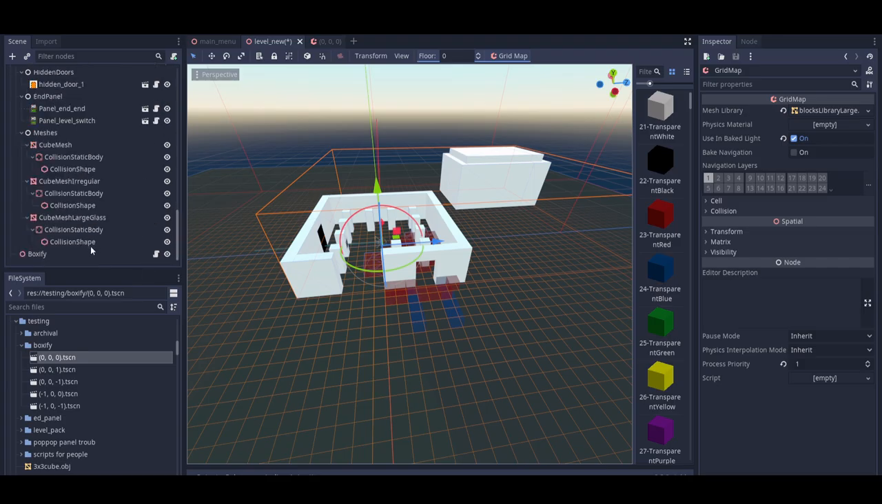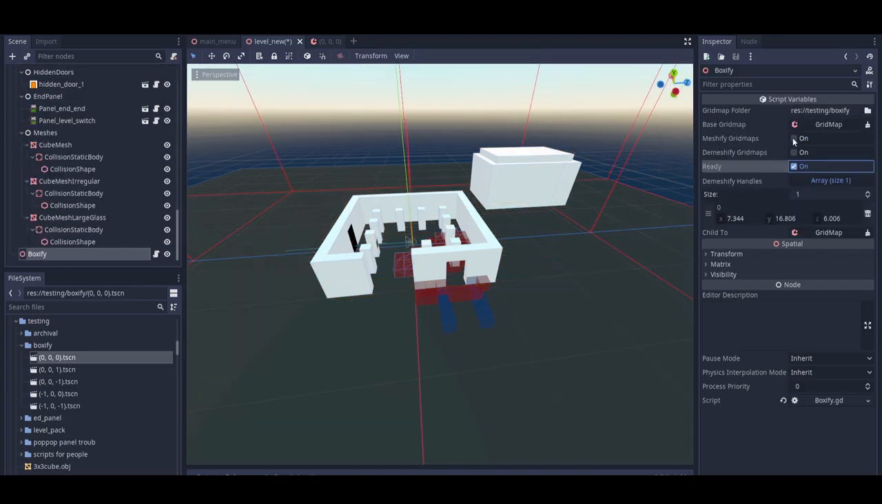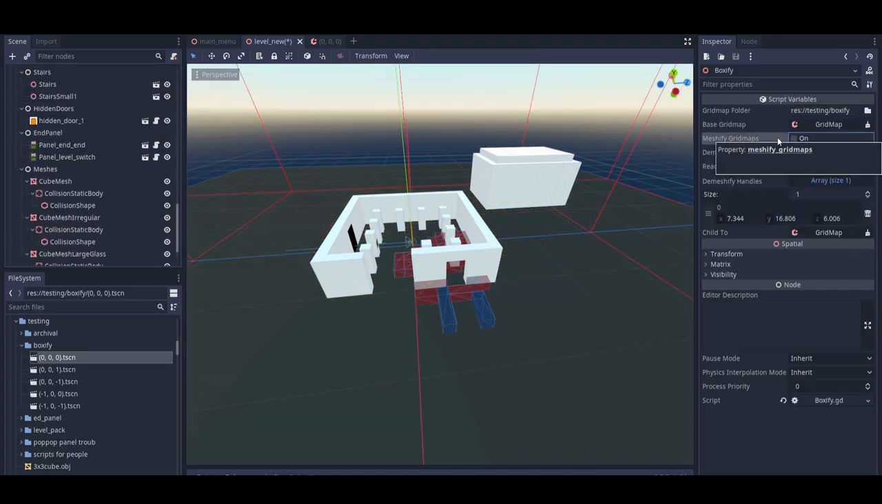So this ensures that you can have high performance in terms of loading and unloading your maps, and also high performance in terms of making edits. It's not quite at the level of being able to live edit. I also tried a version that demeshified and meshified as you were modifying the grid map, and it ended up with problems, as you might expect. I think this is a good compromise, and it's very simple and easy to understand. So that is the Boxify node.